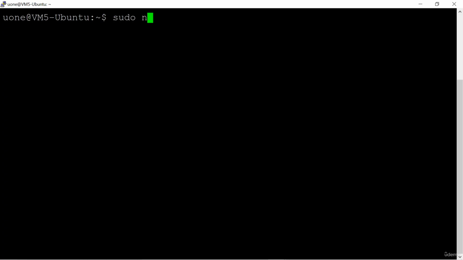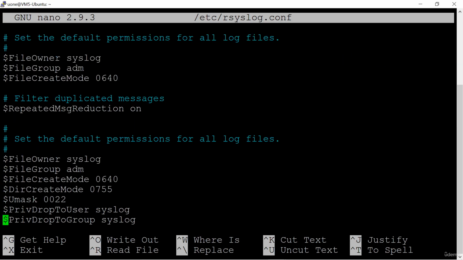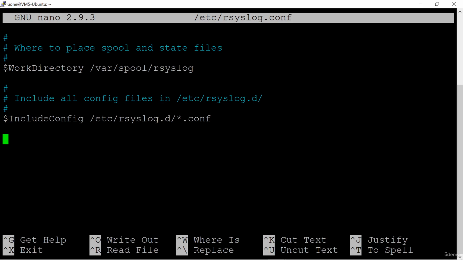So sudo nano /etc/rsyslog.conf. That hasn't changed. Now what I want to do here is go to the very bottom to add a new line. Basically, I'm going to add a directive here that says, hey you, send some or all of your log entries to a host listening at this IP address. How do I do that? Well, at the very bottom, I'm going to add star. What does that mean?